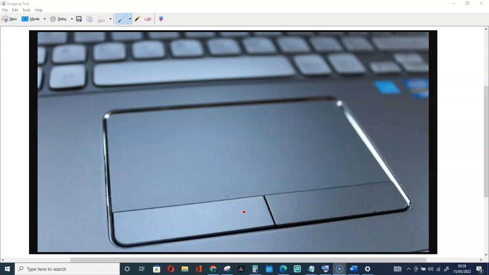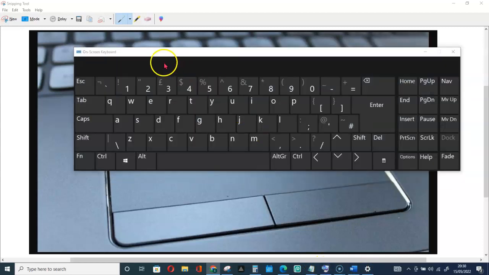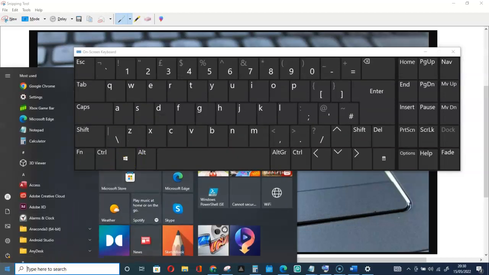What you have to do, you should go to this search bar and type touchpad. I can use my screen keyboard. I prefer that. So when I click on the Windows icon, that will come up. I will just go ahead and type touchpad.